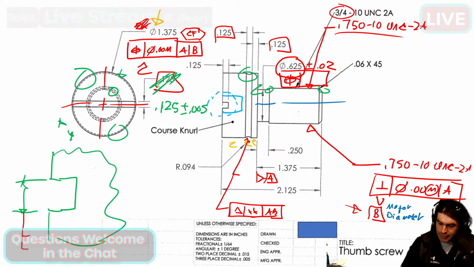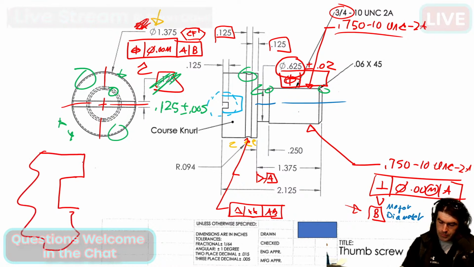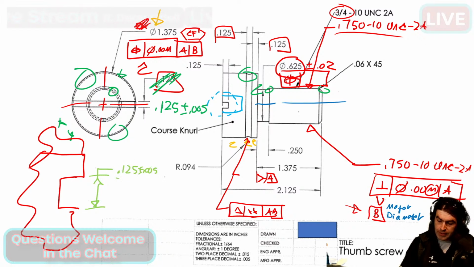Wait, man, I never give myself enough room. Let's flip the script here. I'm going to draw it the other way. There we go. We've got a lot of extra room here. 0.125 plus or minus .005. We're going to slap a position on there. Let's say 0 at MMC to A and B.